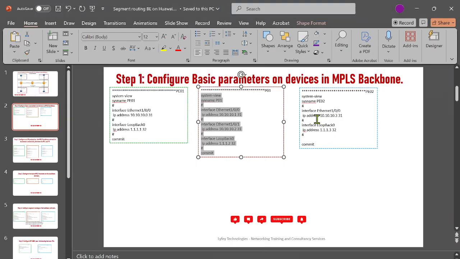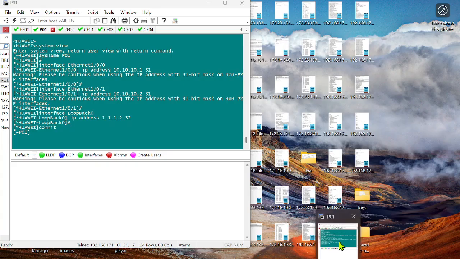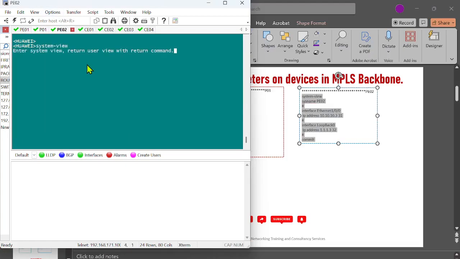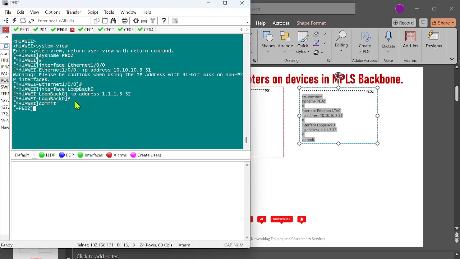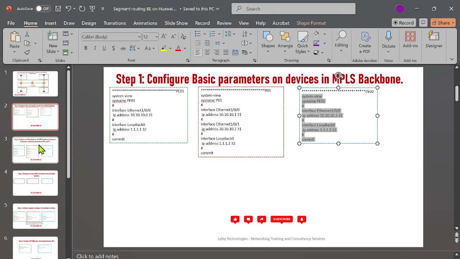And then we can do the configuration on P02. So P02 will have the back-to-back connection to P01 and also the loopback IP configurations. So these are the configs that we need. I'll go to P2 and do the configurations. Once we've completed the basic configurations, we'll move to the next step.